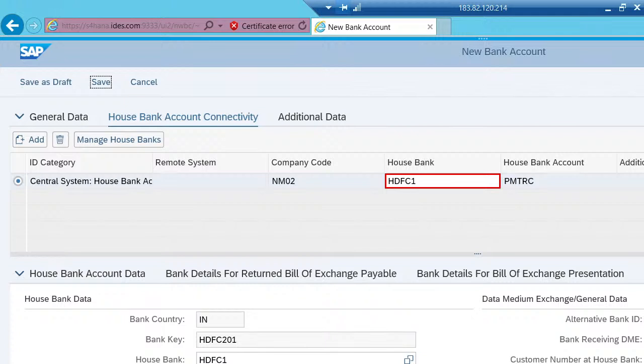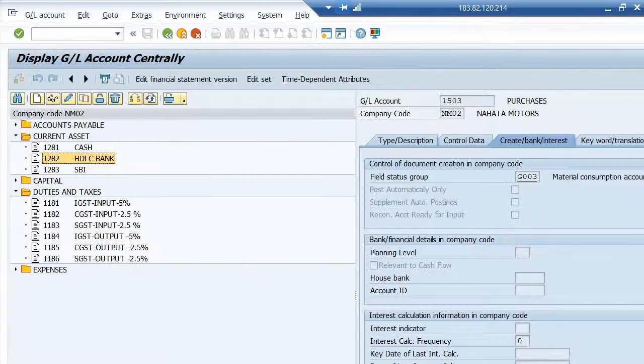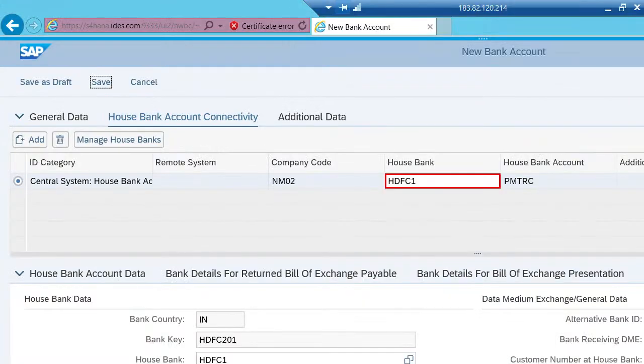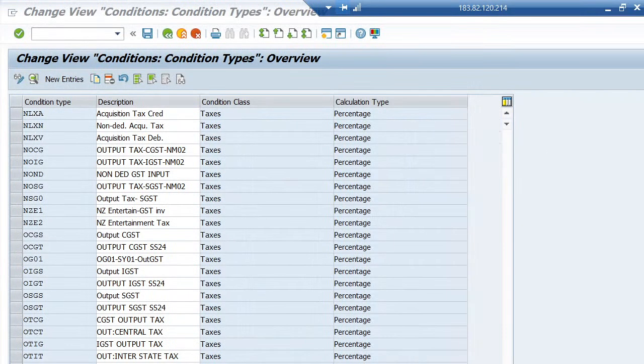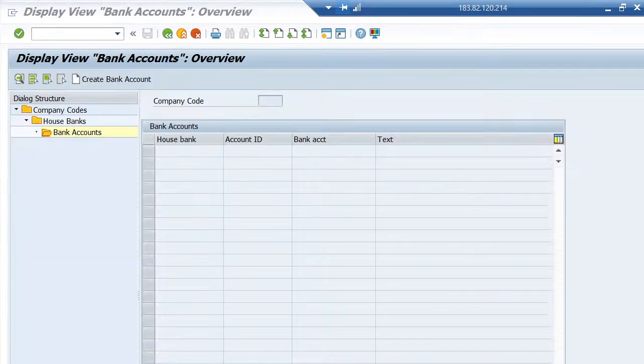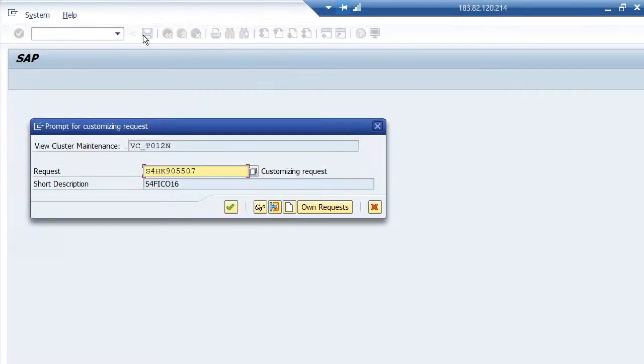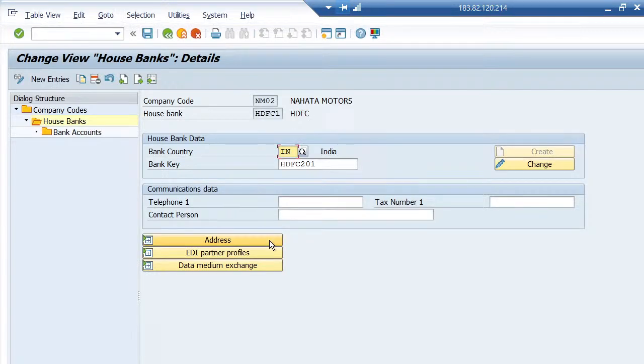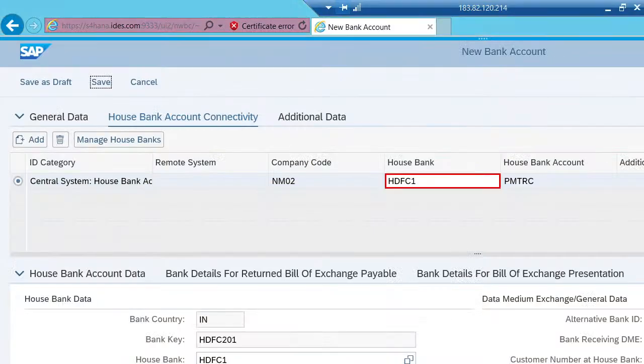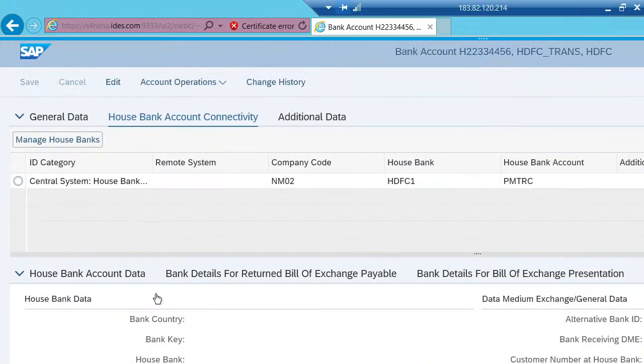House bank HDFC1 with bank key HDFC 201 does not exist in NM02. Save this. See, bank account HDFC transaction created.